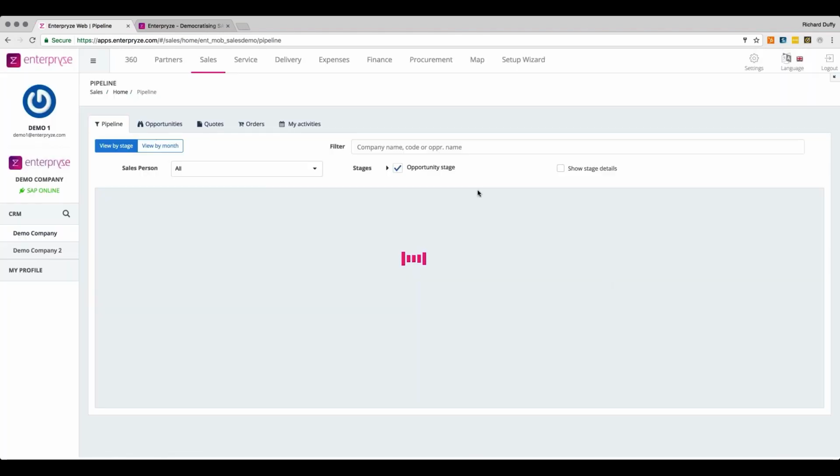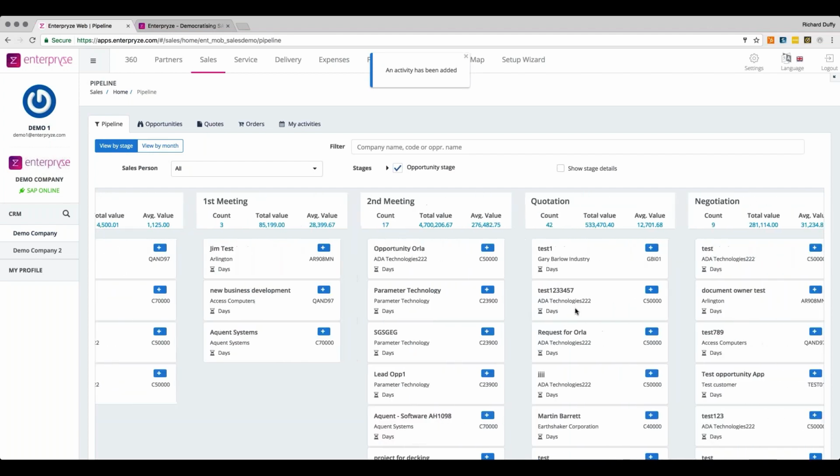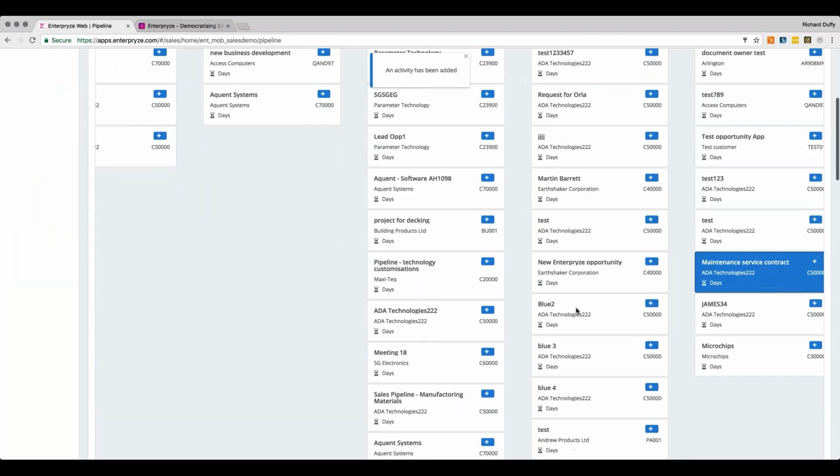And then I simply go in here and I say save. And now what's happening is that activity is being saved against that quotation. So now if I was to go and look at that, there it is.